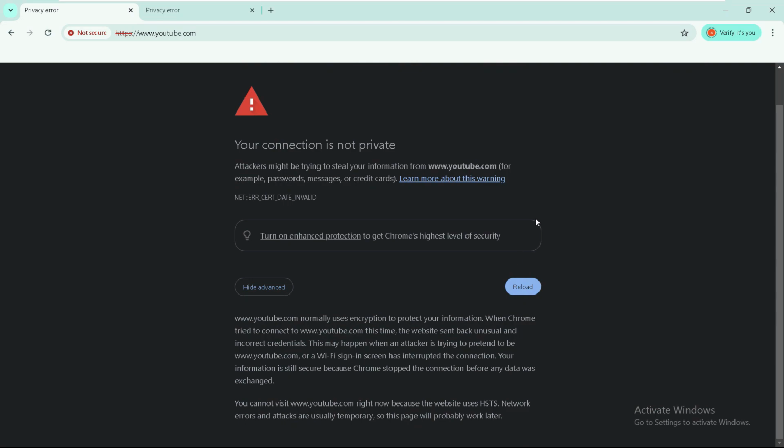In this video, we are going to resolve this error that appears whenever you are trying to access some website. As you can see here, I'm trying to access YouTube, and even that is shown as not secure, and it shows your connection is not private. Attackers might be trying to steal your information from youtube.com. So that's very annoying. How can we turn that off?